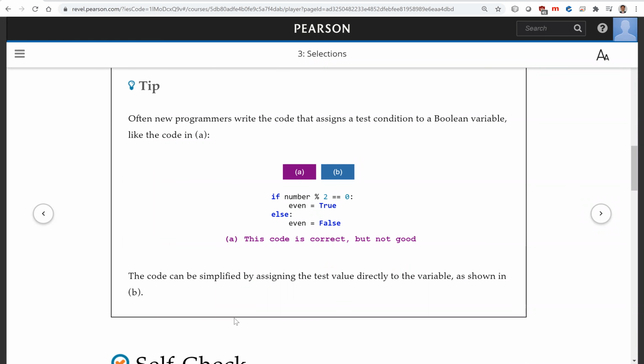Often, new programmers write the code that assigns a test condition to a Boolean variable like this. So assign true to even if number is divisible by 2, else assign false. Now, this can be simplified in one statement, simply doing this: assign number remainder 2 equals 0 to even. So whatever this value is, true or false, is assigned to even.